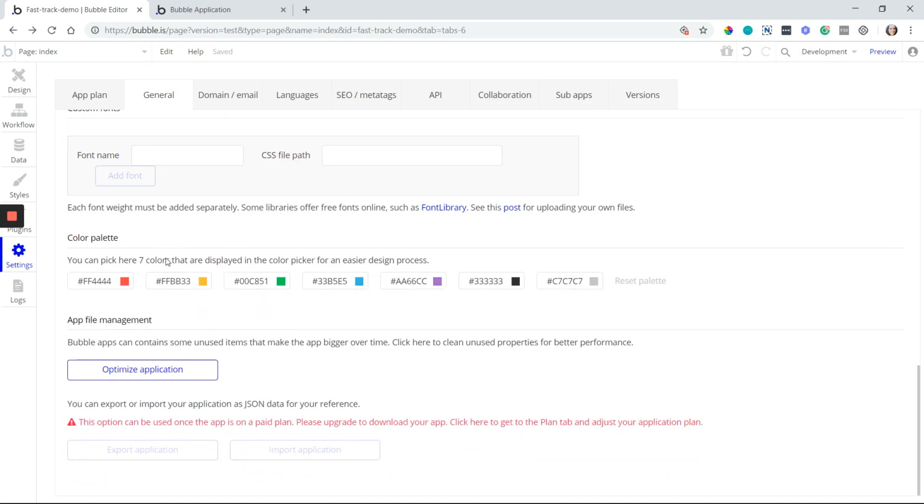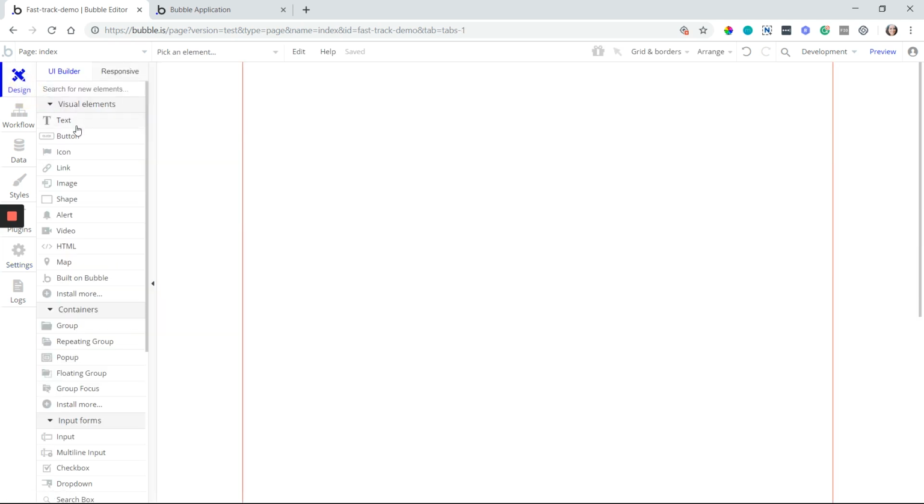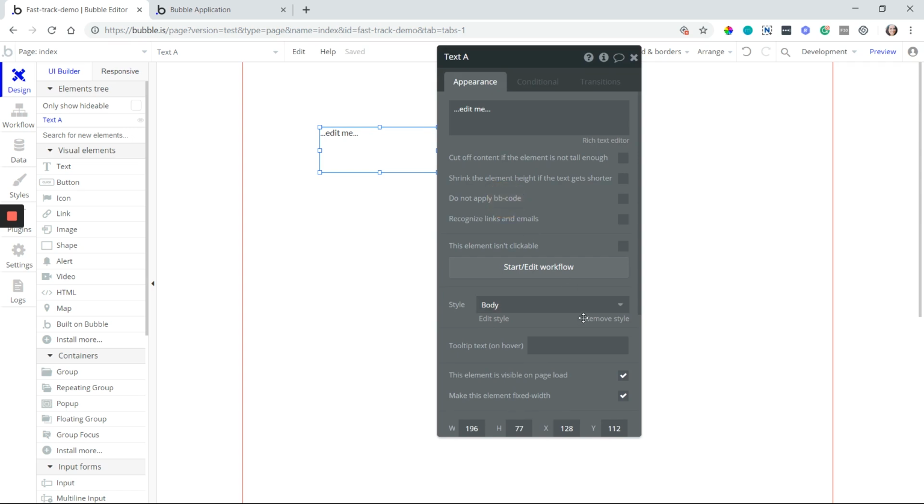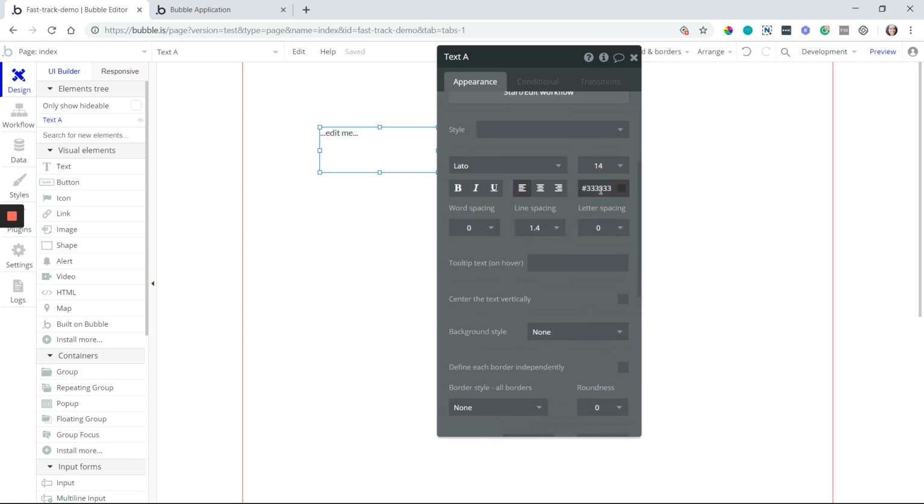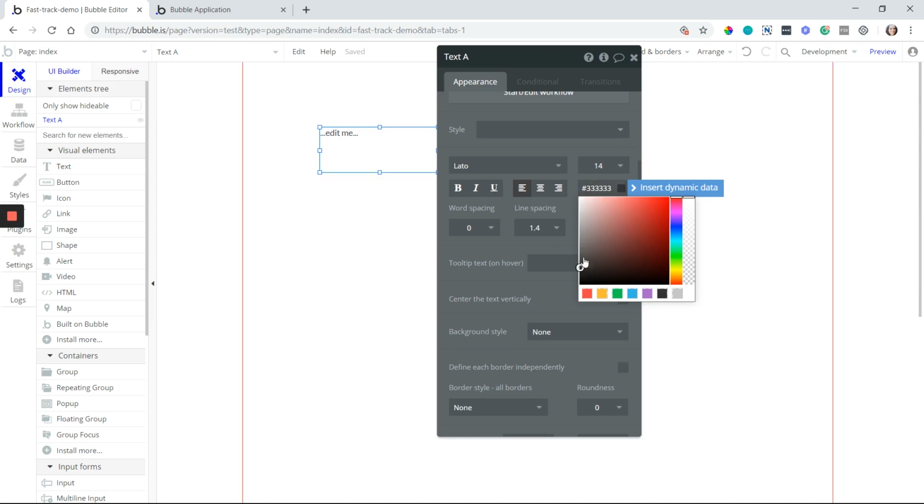This is a way for you to create some quick shortcuts to colors that you're going to be using a lot in your application. You can see here, these are presets that Bubble has added for us. Anywhere you see a color picker, those colors will appear there as shortcuts. So I'm going to remove the style here so you can see what I mean. And I'm going to click on the color for the text, and there's my color palette down here.